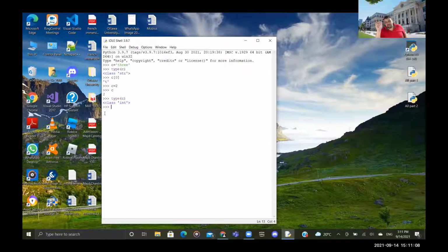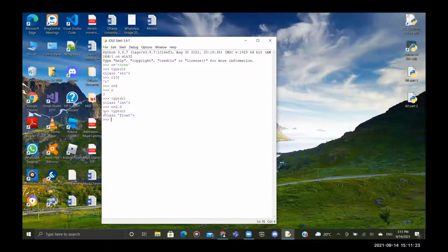If you write c equal 2.0, it's still 2, but when you type c now, it's gonna belong to what? Float, I think. Yeah, amazing. So you can end your sharing, please. Thank you, professor. Are fractions floats or integers in Python? Fraction is float. Okay, thank you.